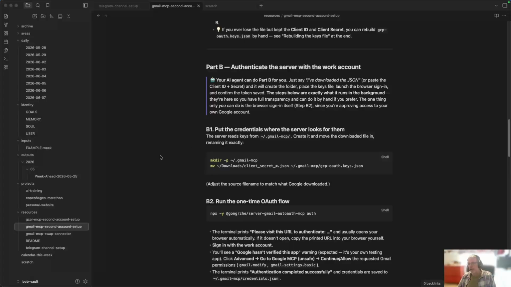But in fact, I didn't go to my terminal and type these commands myself. What I did was I went to my agent and said, I've downloaded the JSON file. Go and have a look in my downloads folder. You can go do all of the steps for me. So this is consistent with my comments from earlier, where you don't necessarily need to know all the plumbing and the steps to do the terminal commands.